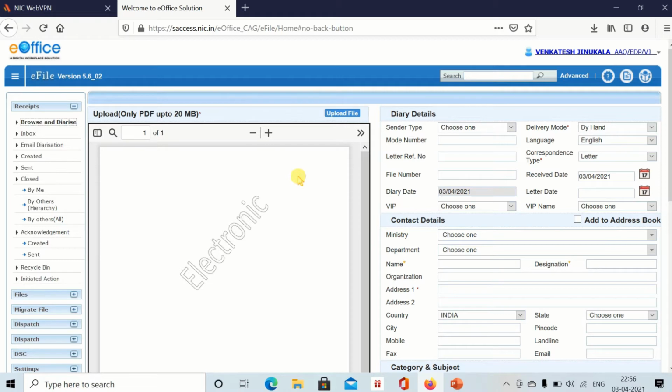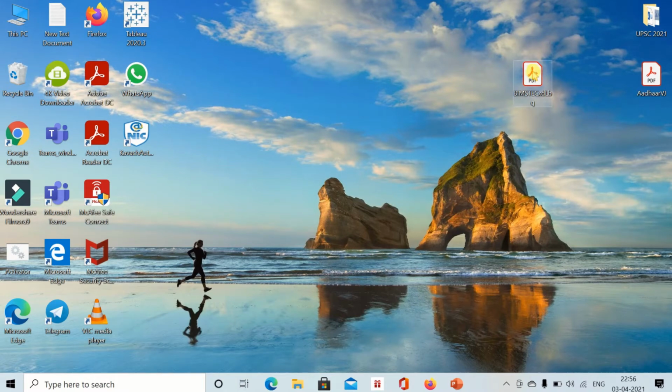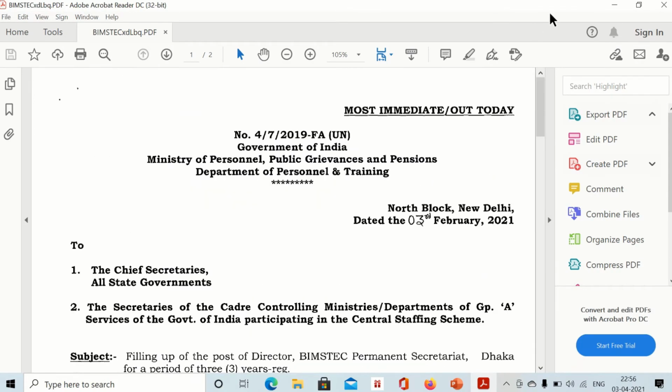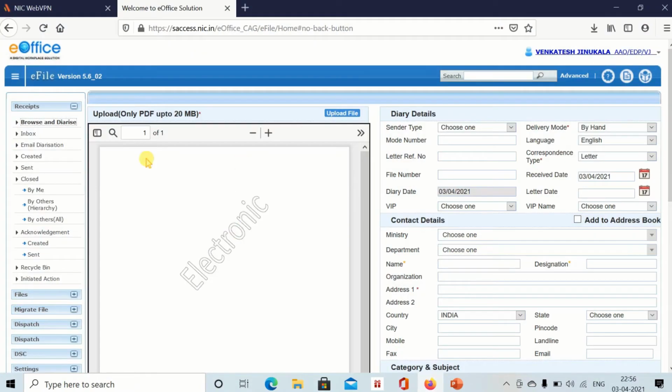Now whatever document you have received, first you have to scan it. You have to scan that document and store it on your desktop or somewhere on your computer. So I have already scanned this document. This is the page I have received. So I have received this page and I have scanned and saved it in PDF format on my desktop. Now when I open eOffice and click on browse and diarize under receipts module, this page will appear. Then here if you see on top of this left side, there is one option called upload file.